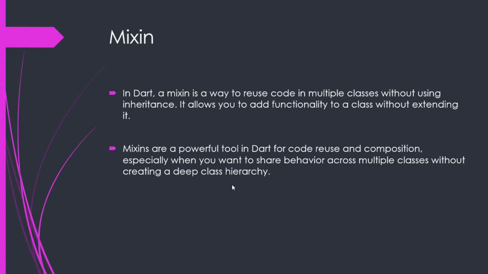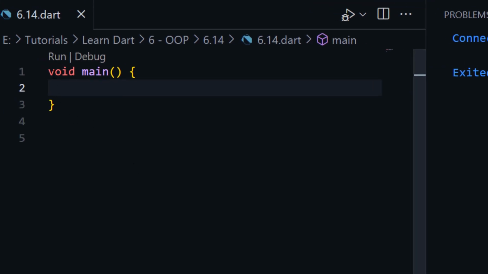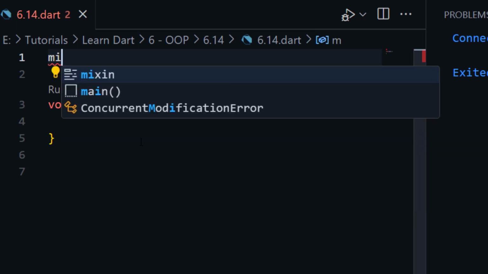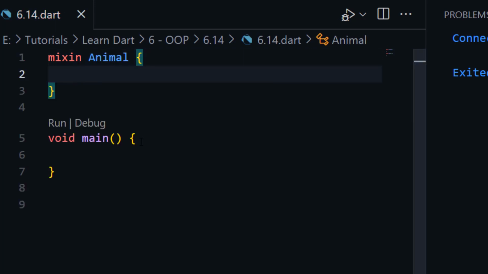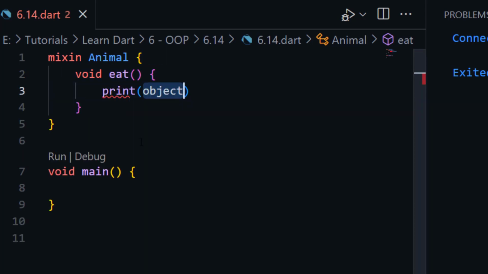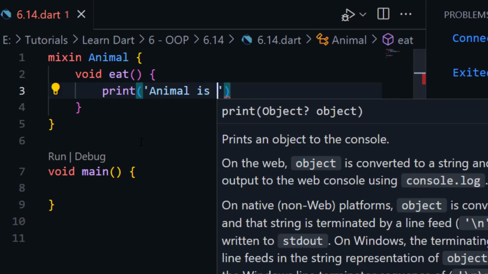Now let me open VS Code and show you practically what is Mixin. Here first of all let me create a Mixin. Now we can create Mixin by using the keyword mixin. For example, its name is animal. You can give it a name just like a class, and you can create functions inside it just like a class. Here let me create a function eat, and inside this let me print animal is eating.